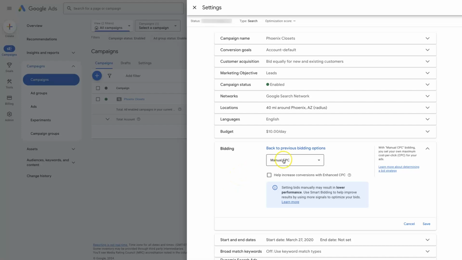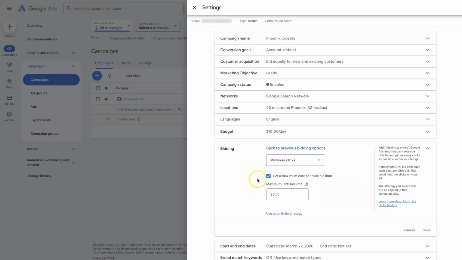But 9 times out of 10, we'll just start a campaign on maximize clicks, and maybe half the time we'll end up setting a max bid limit, maybe more than that. I guess it really just depends on what type of campaigns we're running and what industry and whatnot. But it's up to you.